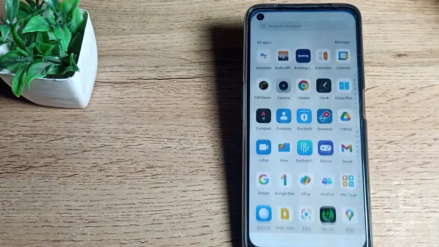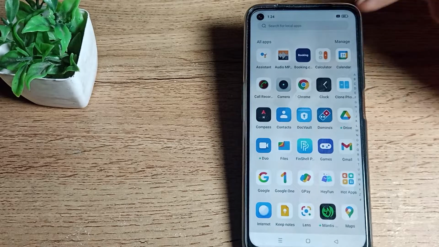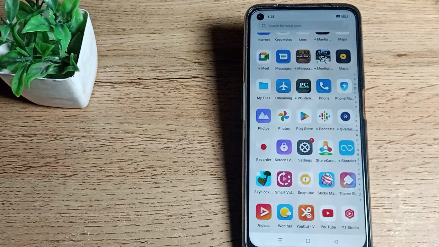Today, friends, we are going to talk about how to change phone sleep time in our Realme phone. Guys, if you want to change your phone sleep time in your Realme phone, you can change it. Now let's see how to change phone sleep time in our Realme phone. In this video, I will show you.